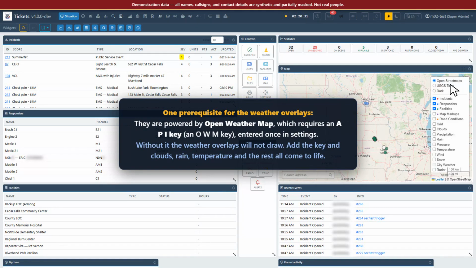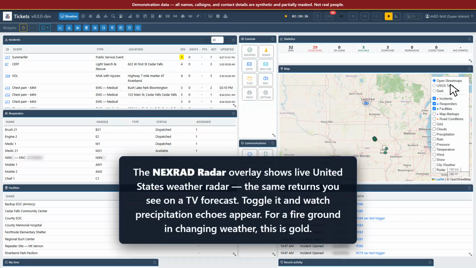Radar is special and a favorite for storm work. The NEXRAD radar overlay shows live United States weather radar, the same returns you see on a TV forecast. Toggle it from the layer control and watch precipitation echoes appear over your area. For a fireground or a search in changing weather, this is gold.